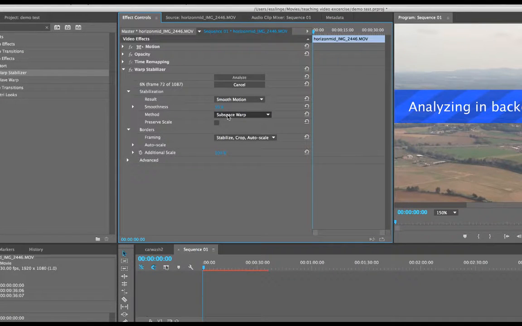And as it analyzes the background, we are going to decide, do we want smooth motion or no motion? And do we want it to be smoothed out in terms of position, in terms of its scale? Does it get larger and smaller? In terms of its rotation? Do we want its perspective analyzed? And do we want a subspace warp? I think that either subspace warp or position, scale, and rotation will work.